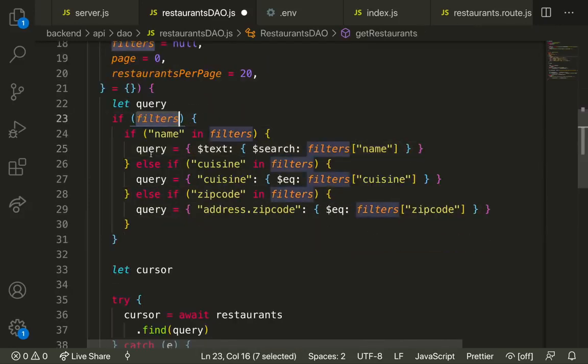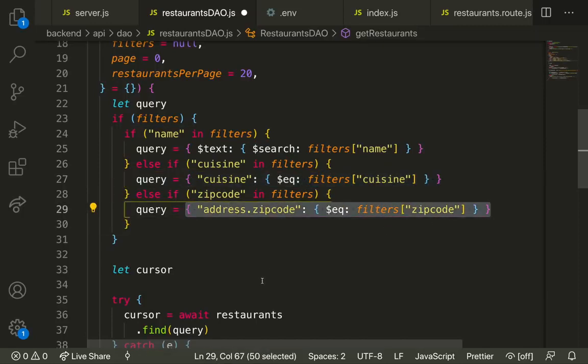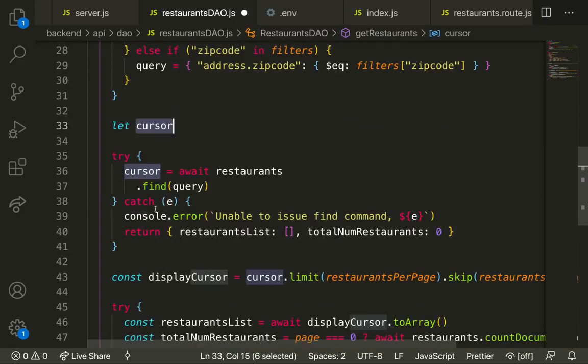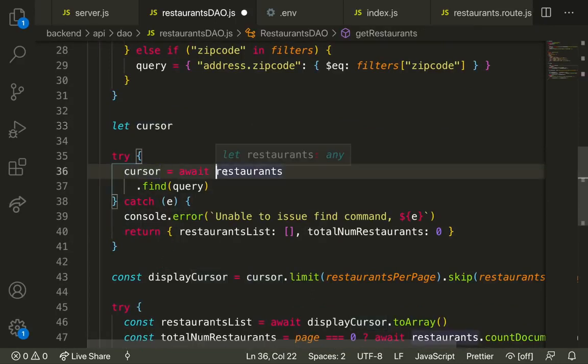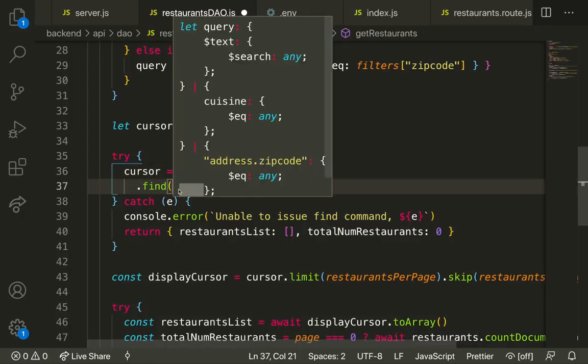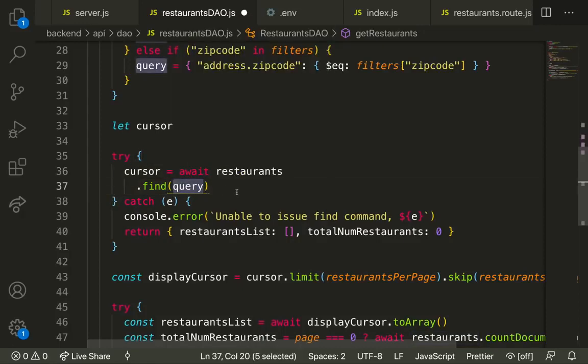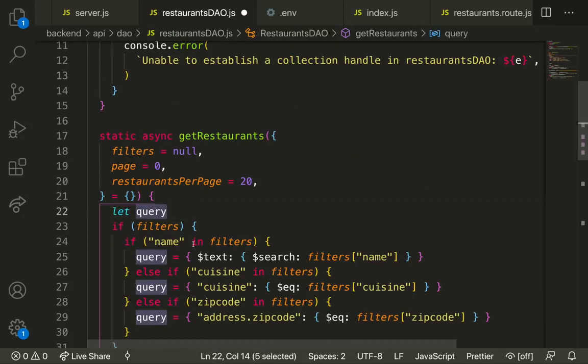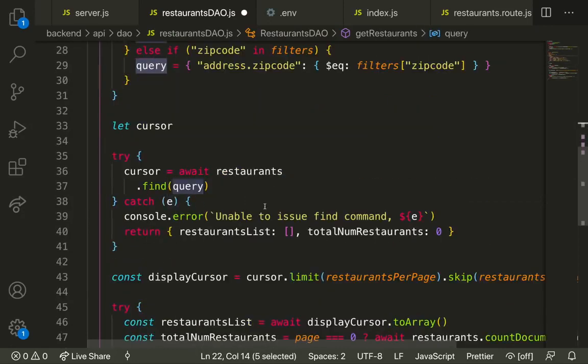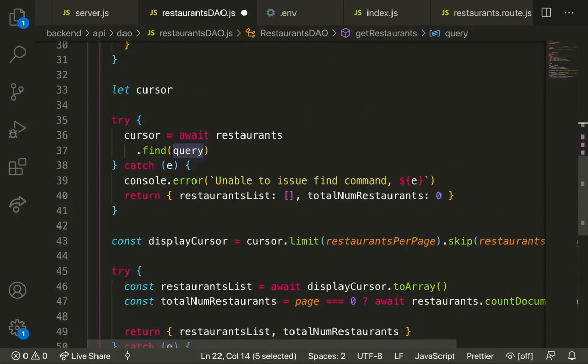So we're going to get the filters. We're going to set the query to be one of these three queries, depending on which filter was passed into this method. And then we're going to get a cursor, and then we're going to await restaurants.findQuery. So this is going to find all the restaurants from the database that go along with the query that we passed in. If there is no query, if we just had this blank query and it wasn't set to anything, then it's just going to return all restaurants. And then we're going to catch an error, and then we'll just return an empty list and 0 for the total number of restaurants if there's an error.